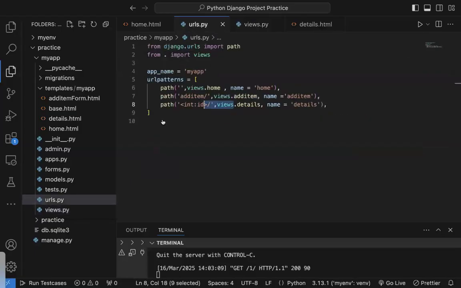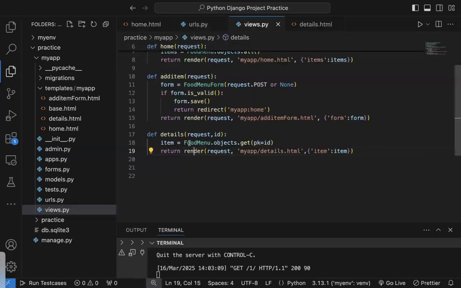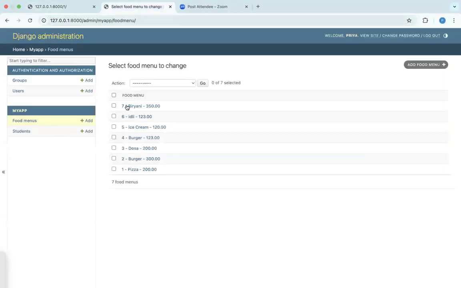So see here, when I enter /1/, which URL will be matched? This URL will be matched. So that 1 will come and sit into the ID variable. Okay. The details view will be called. So this is our details view, which will accept that 1 here. It will go to the food menu. Food menu is available here. Which item will it target? Wherever the ID is matching with 1, because why? In the URL you have entered 1.